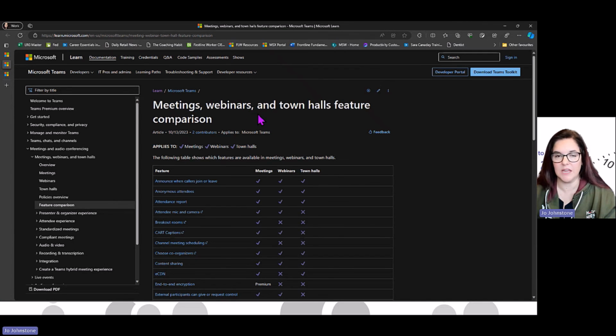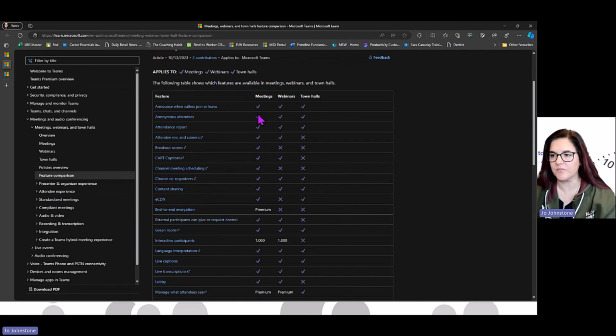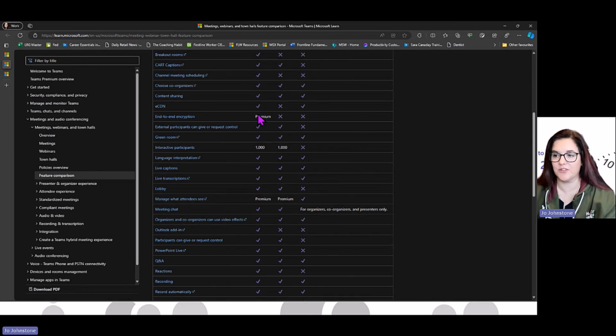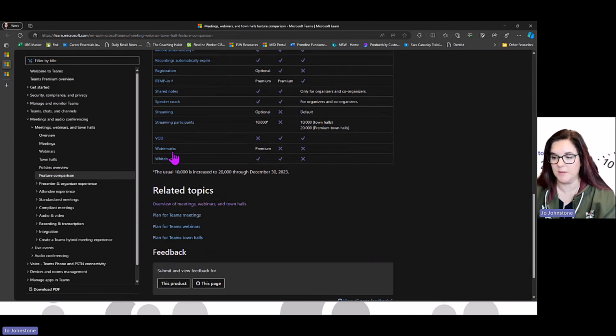The second link there is a feature by feature comparison. What's the difference between a webinar and a town hall? You know, that's a question we get asked all the time. So you can go through each of the individual features and just take a look there. So we know that PowerPoint Live is something that people want to see in town halls, but it's not currently there. However, I do know that it is on a roadmap.